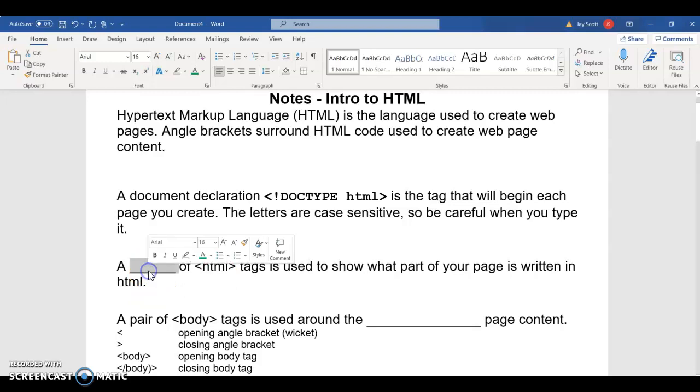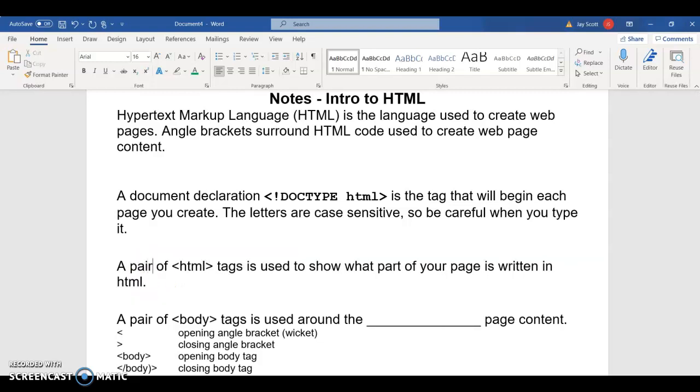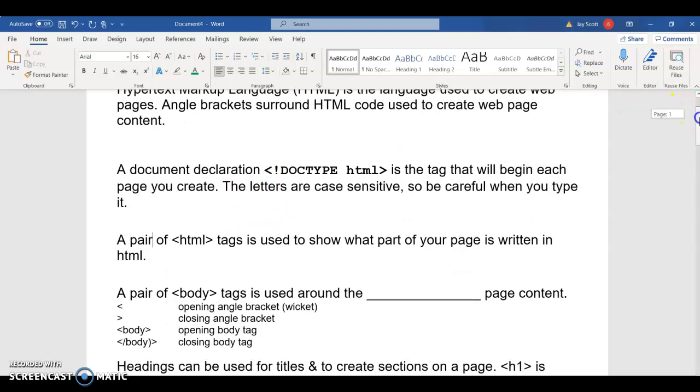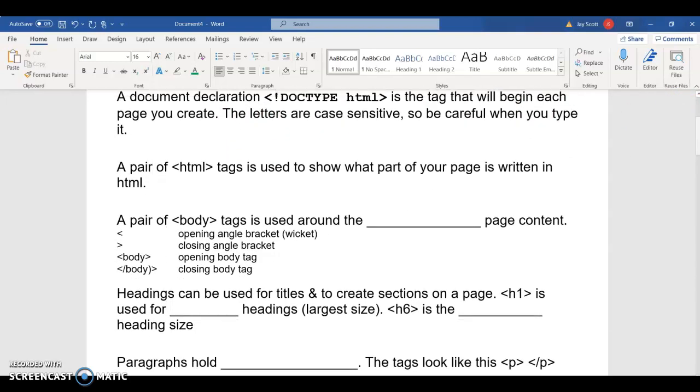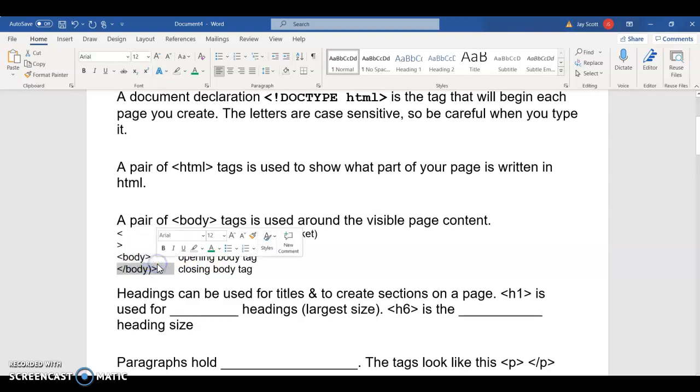So a pair of HTML tags is used to show what part of your page is written in HTML. So that's the next thing that comes after the doc type declaration. And then it's followed by a pair of body tags. The pair of body tags goes around the visible page content. So anything that you want to be viewed when your page is hosted, then it has to be after the opening body tag that looks like this, and after the closing body tag that looks like that.